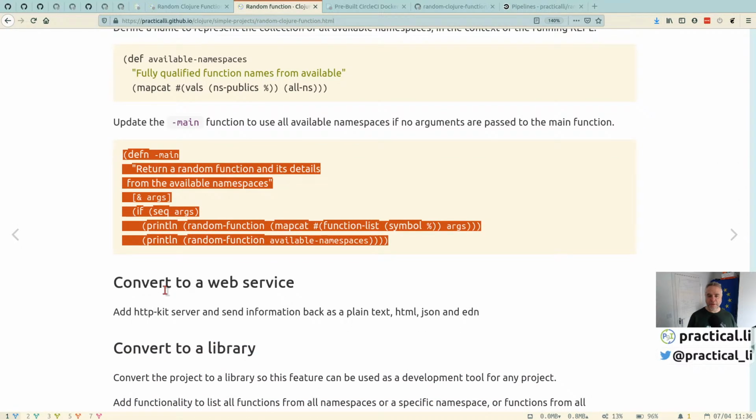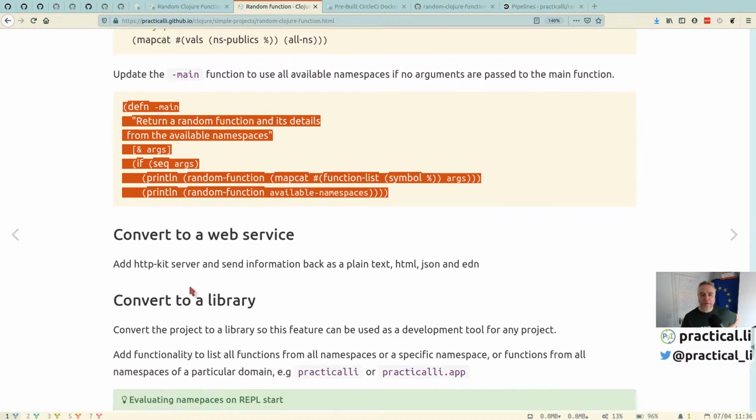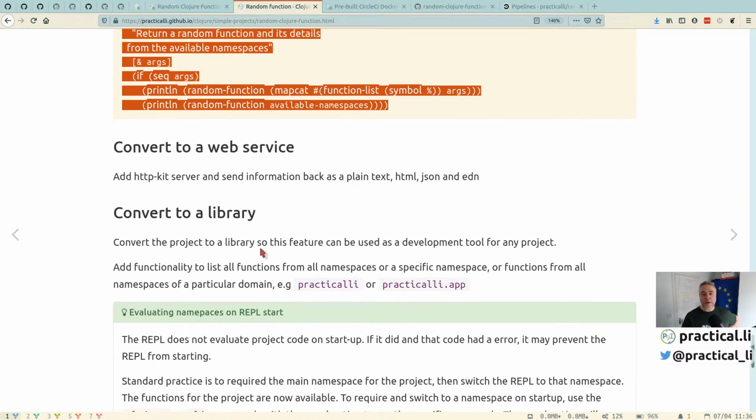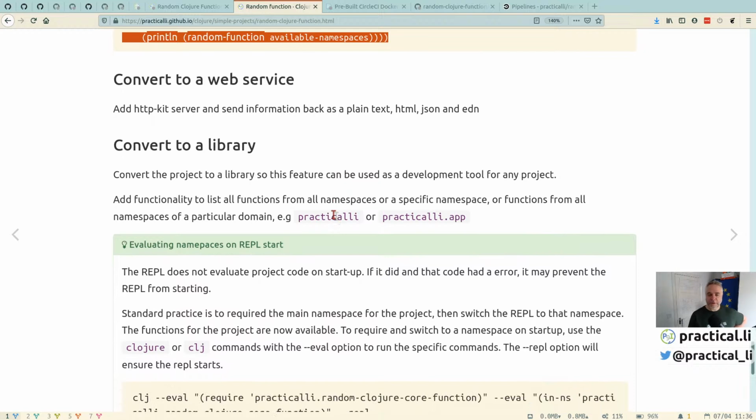There's some other ideas too. We could convert this to a web service just by adding an HTTP server. We could convert it to a library as well. So if we're going to use it as a service, we'd probably convert this to a library and then use that library inside a web application and make this little set of functions more usable in different contexts.